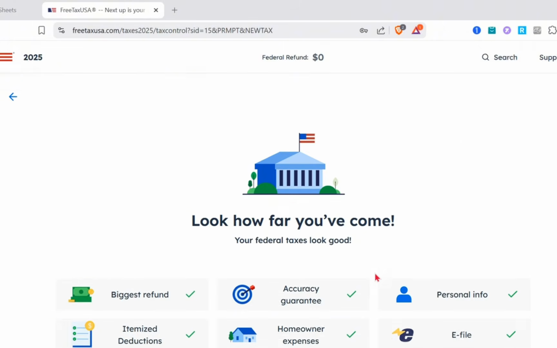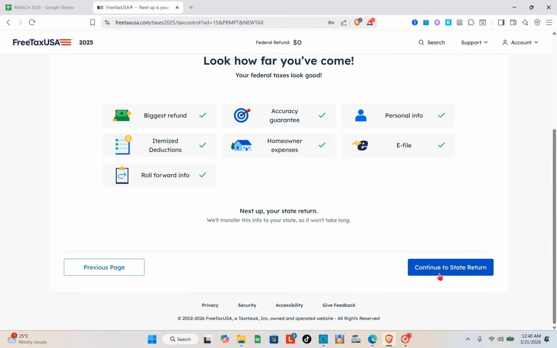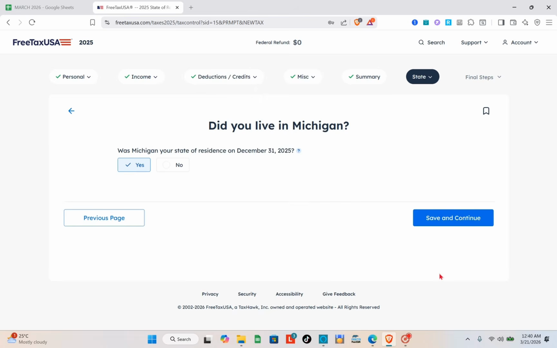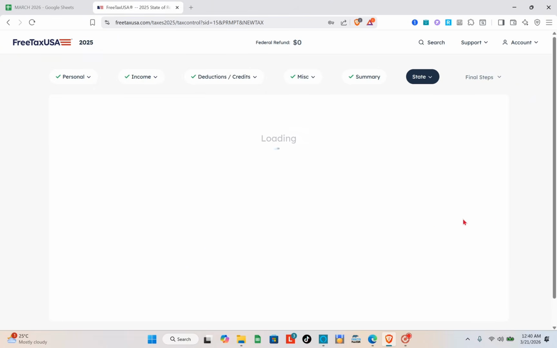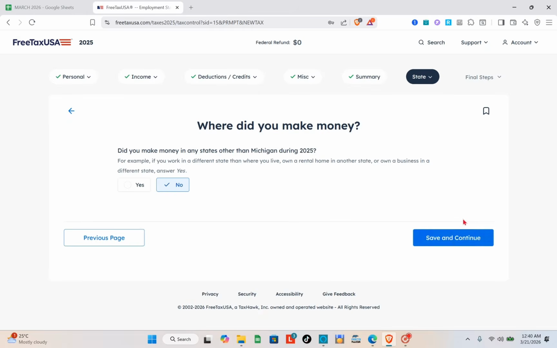Okay, and for our summary, look how far you've come. Okay, so we have that right here. So now let's continue to the state and summary. Okay, so I'm just going to save and continue for this one. That's right, save and continue.